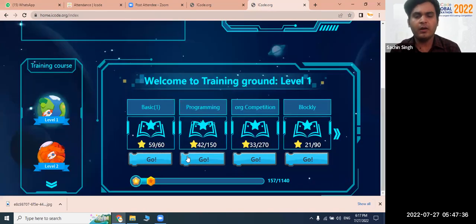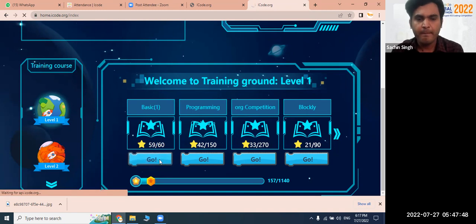Okay. So if everyone is on this page, what we need to do now is click on go so that we can start solving the puzzles. It's basically a gaming platform with the help of learning blocking. It's a blocky gaming platform where we will be trying to solve all the levels one by one with the use of blocks.